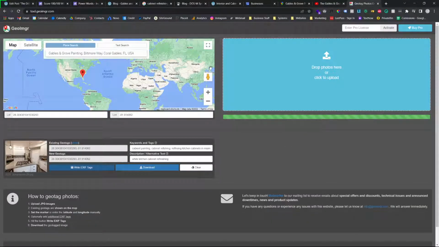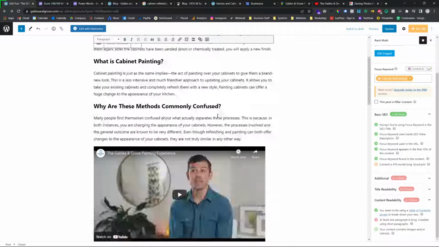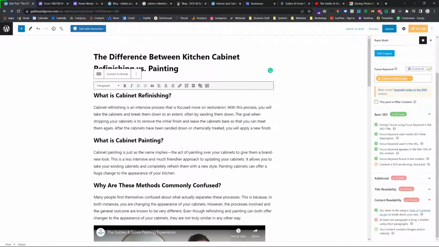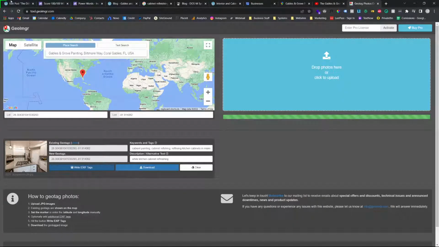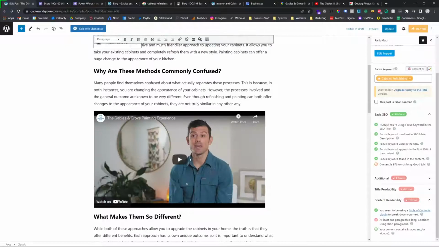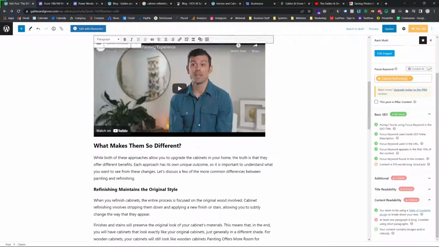This is really, really advanced. I don't do this all the time. It's only if there's a location in the title that it makes sense to do that. If it said the difference between kitchen cabinet refinishing versus painting in Miami, then it makes sense to do this additional process. But this is just a general subject line, so I don't think it makes sense to do it for this particular post.